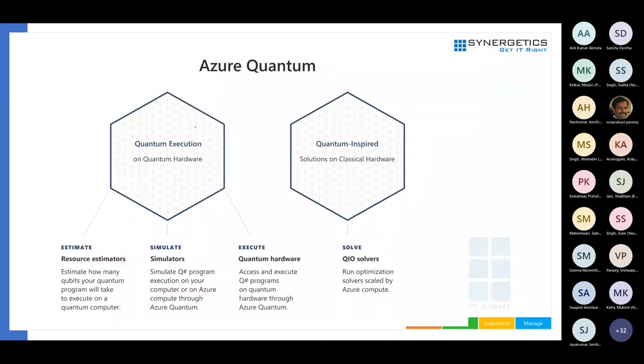If you look at Azure Quantum, four members over here. Some of them I have already spoken about. That is resource estimator, simulator, underlying quantum hardware that we have. What we should be focusing on along with these members is quantum solvers. So if you have a problem on hand, how can we get a framework? Can we get a pre-existing readily available solution which will resolve those concerns for us? Right? So this is what is referred as QIO solvers, where you may have solutions based on classical hardware, which is your on-premises environment.